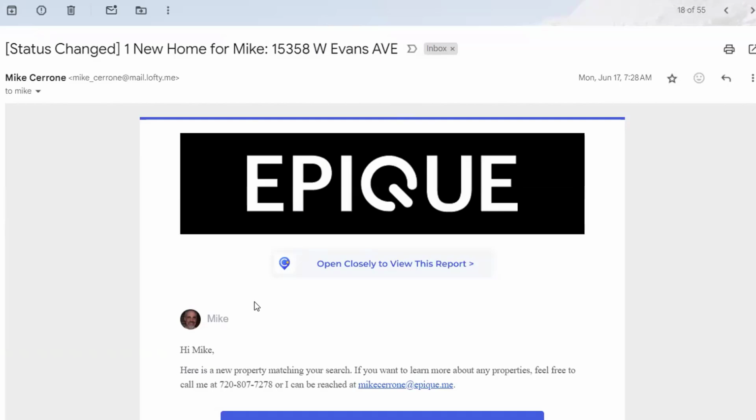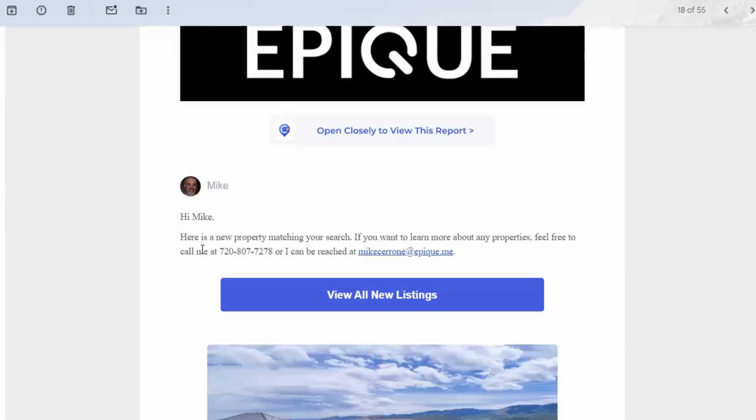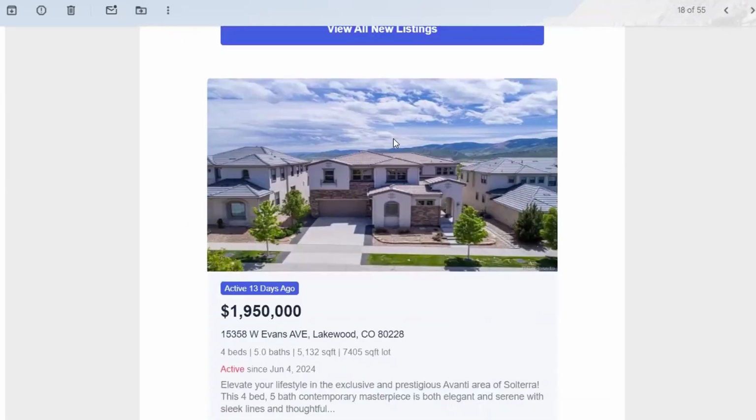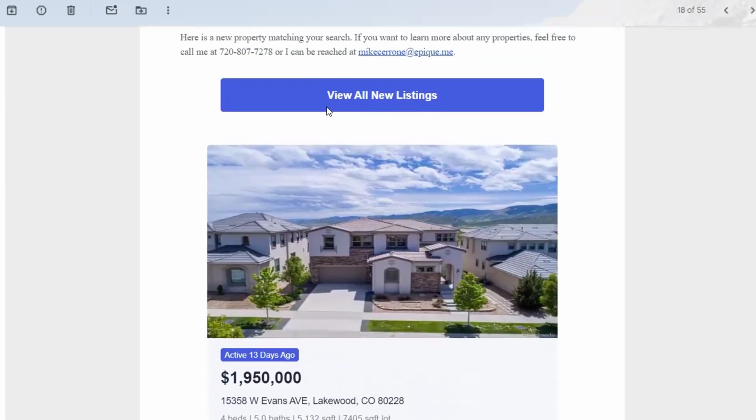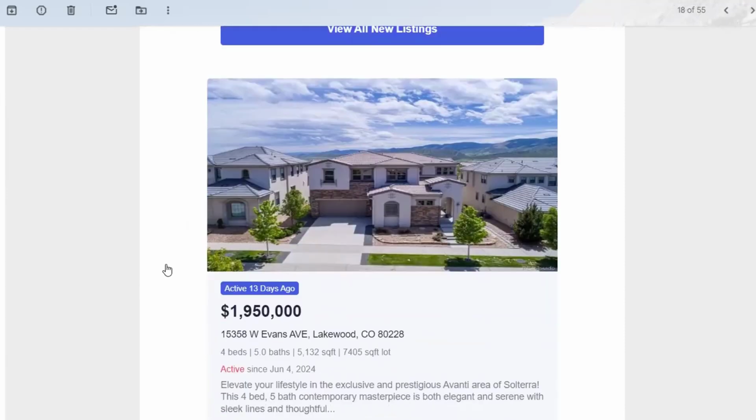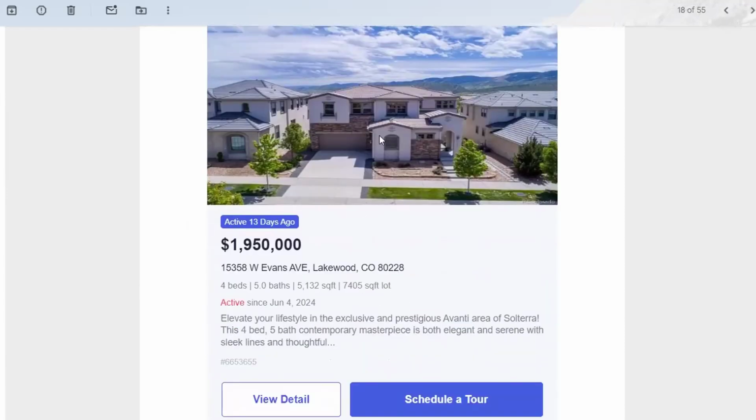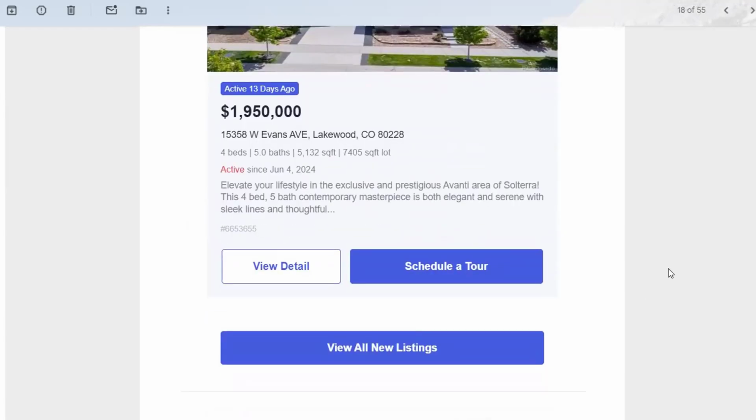So we'll take a look at this email. It says, hey, Mike, and by the way, it has a picture of you. It's coming from you, which is kind of nice. It says, hi, Mike, here's a new property matching your search. If you want to learn more about this property, feel free to call me at this phone number, and I can be reached at this email address. And then you can also view all new listings by clicking this button. But here is a property address for them. They've got a picture, a price, an address, some details, all kinds of information. And then they can view more details by clicking this button or schedule a tour.